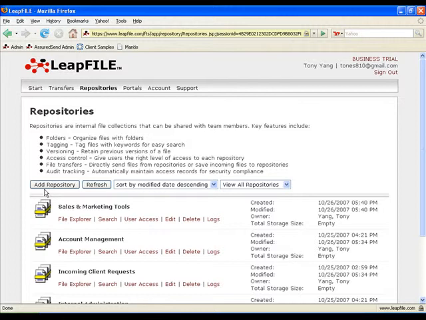Under each repository, you will see a number of links. File Explorer takes you into the files and folders stored within that repository. Search allows you to search for particular files located within that repository based on several filters and search criteria. User Access gives you the ability to grant or revoke access of any other users on your account to this repository. Edit lets you modify the name or description. Delete completely removes the entire repository. And finally, Logs gives you a report of any user activity within this repository.